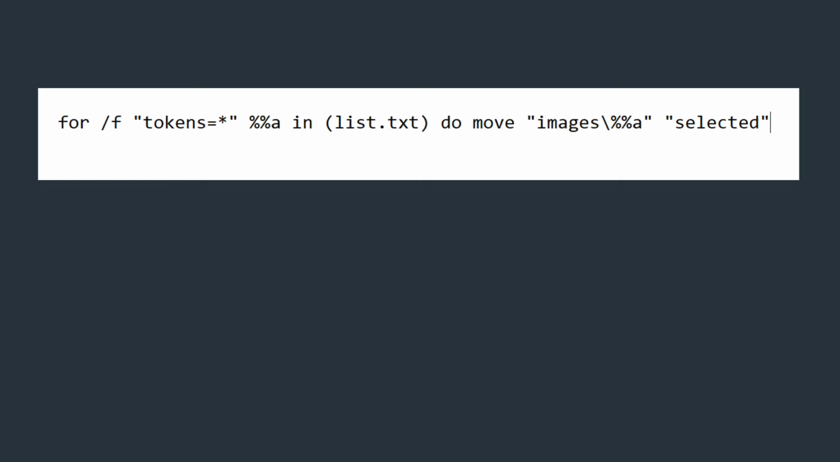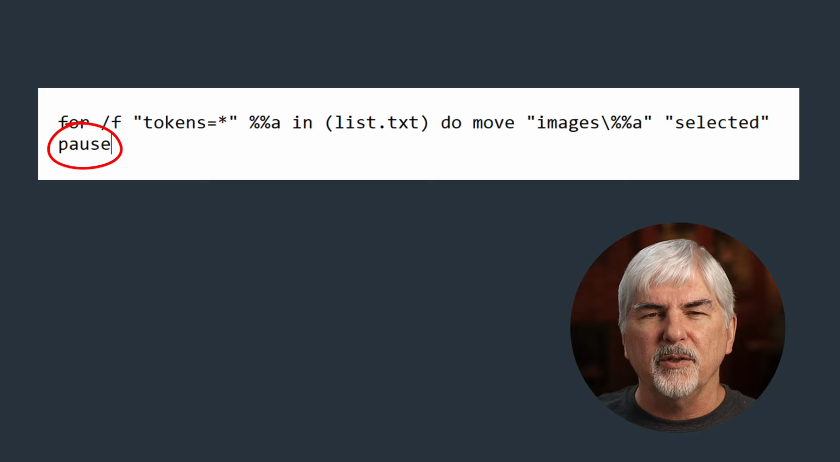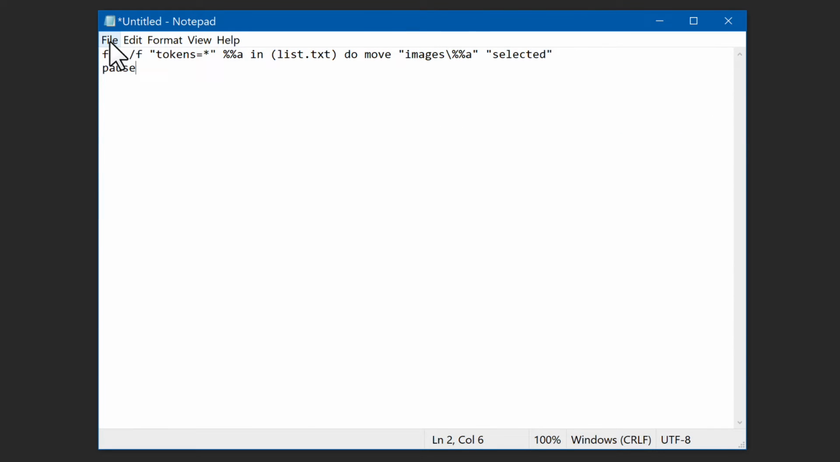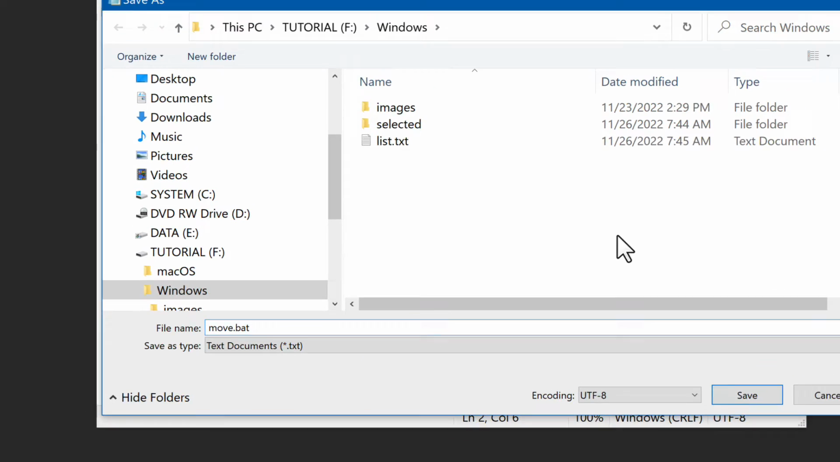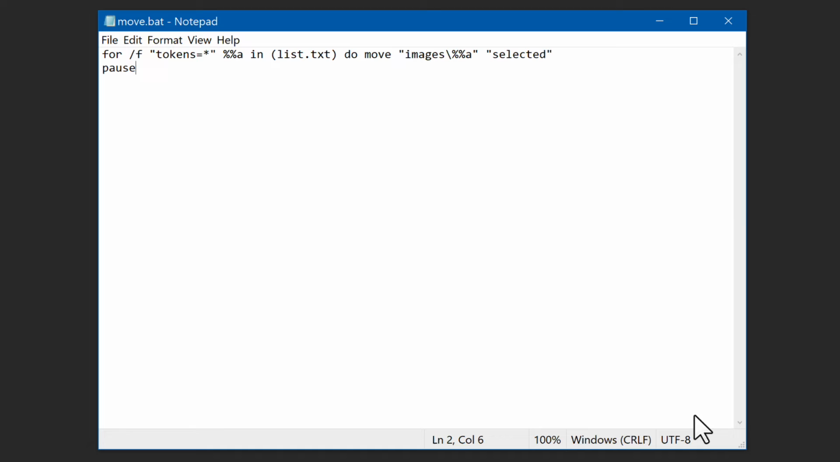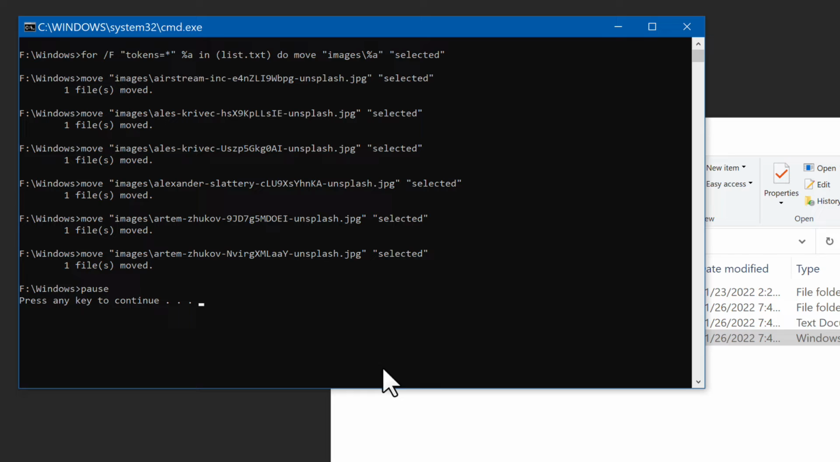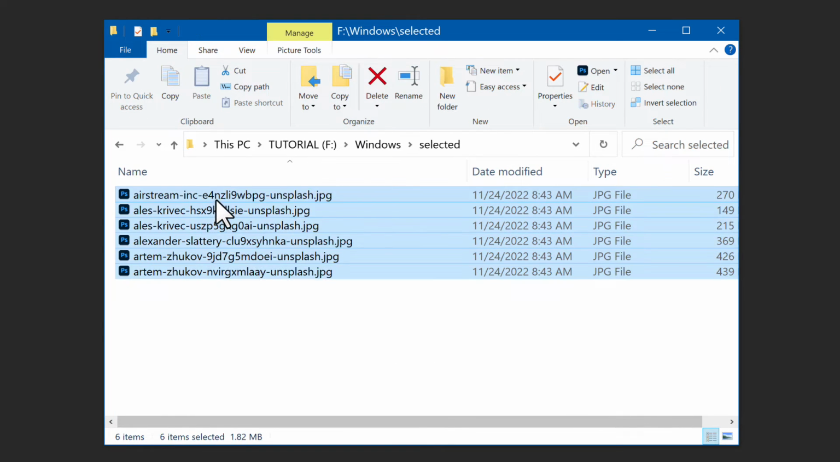For good measure, I add another line and the command pause. This keeps the command window open, waiting for the user to press a key. That way, it doesn't close when done, and you can see any problems reported. Save the script at the same location as the list file. I'll name it move.bat. The name isn't important, but the extension is vital. It must be BAT. Close Notepad and go to the location of the files. Double-click the batch file. There you go. I'll move the files back to where they came from.